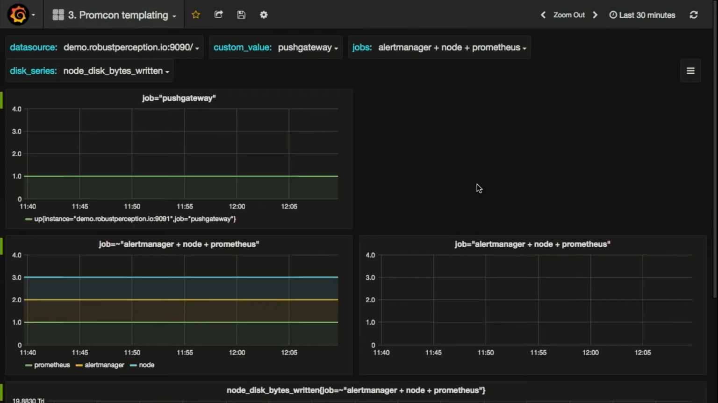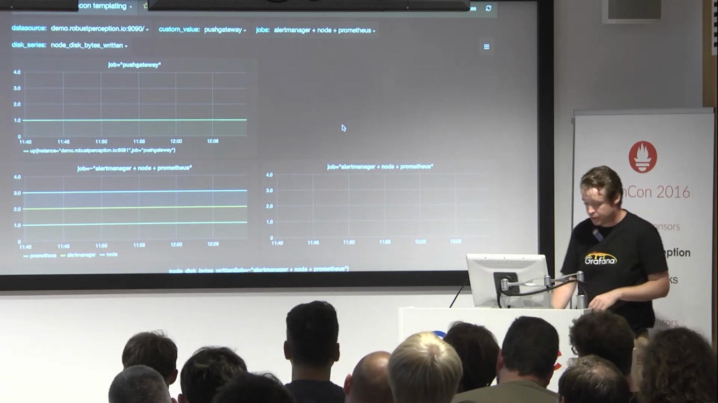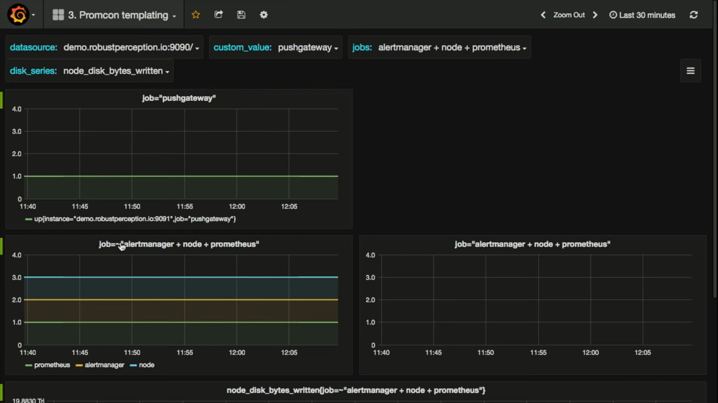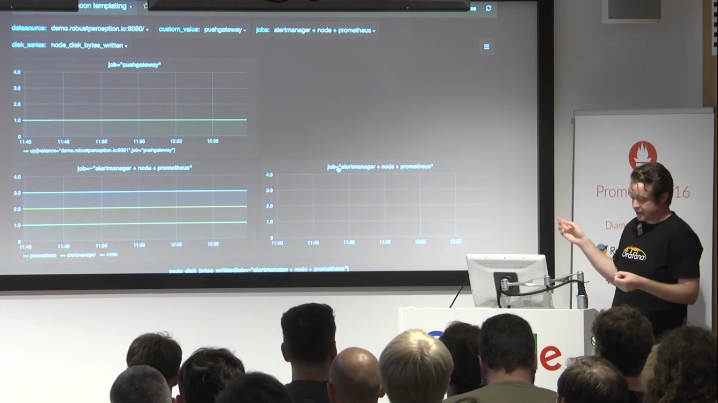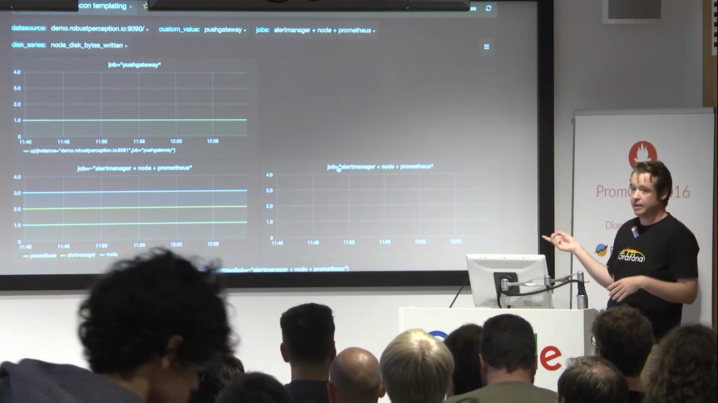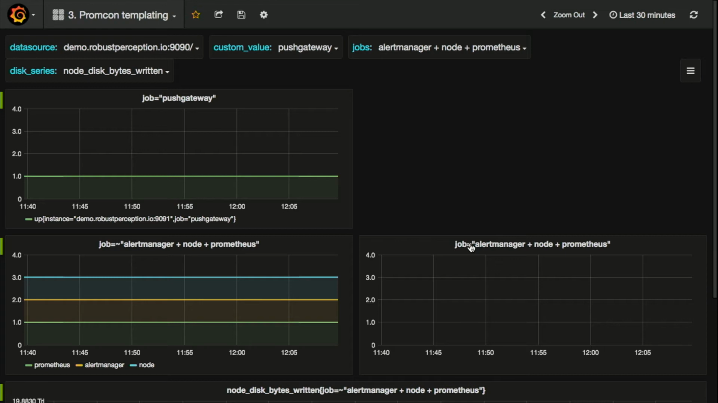Whenever you do that, you want to make sure to have this little tilde character in your query, because otherwise queries like this will not work, since Prometheus requires a perfect match. And this is a very common issue and question on mailing lists. So whenever you use multi-select, you have to use the tilde character.